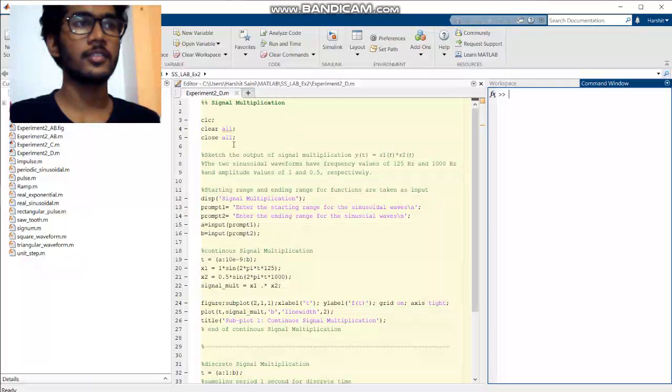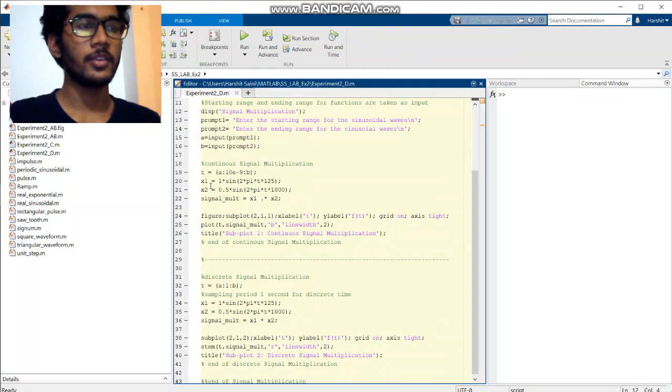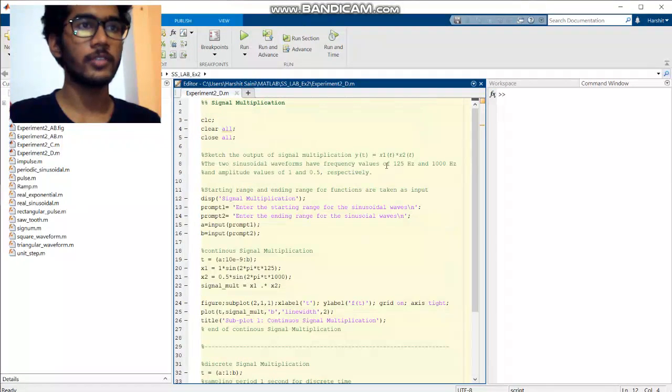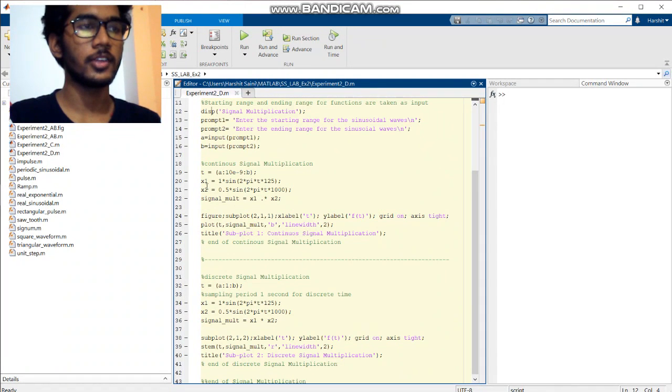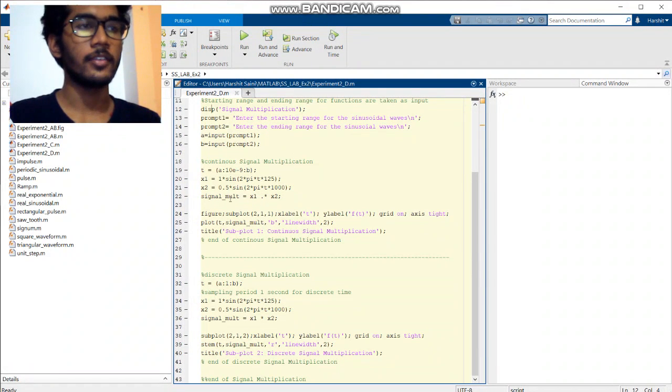We'll see our last function, which is signal multiplication. First we use clc to clear the screen, then we prompt the user for input, and we similarly declare 2 vectors with the given frequencies, which are 125 Hz in this case and 1000 Hz, and the amplitude is 105. We create these 2 vectors and we simply multiply them element-wise using the dot operator. And similarly we can do it for the discrete time interval also.